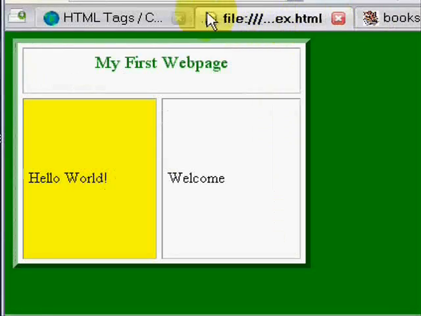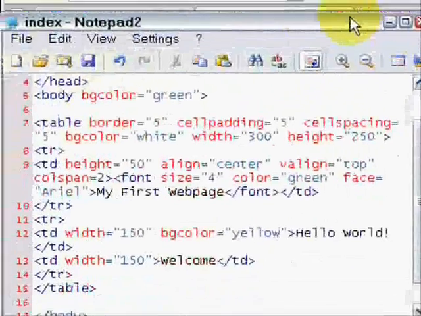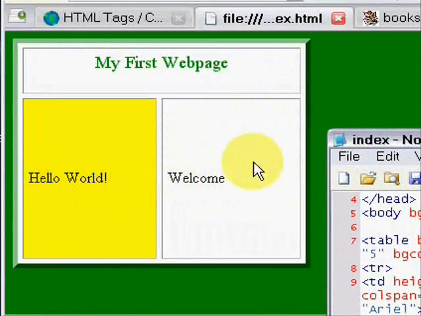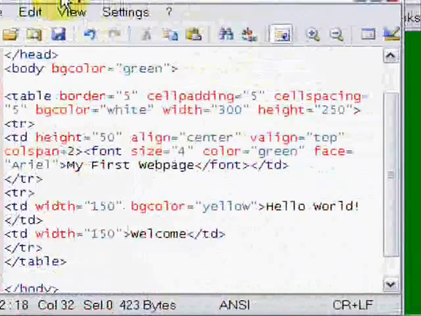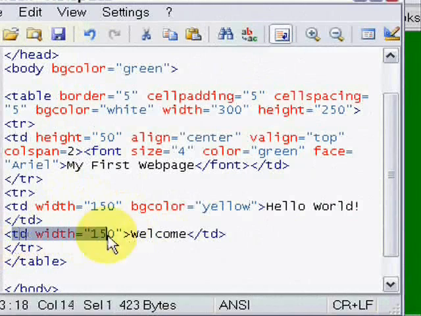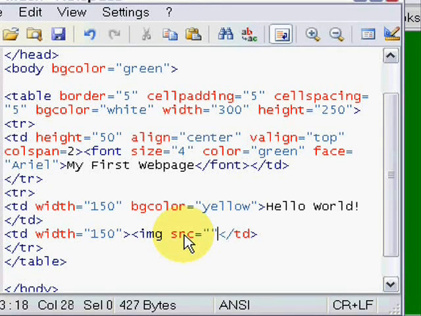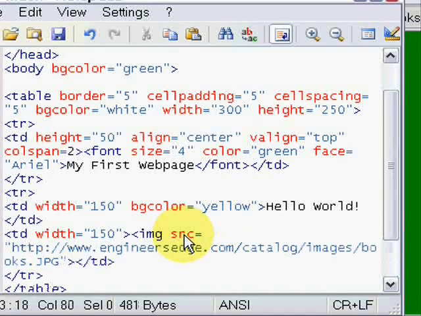Alright, let's get back to our page. And we would go to this table data, the second table data in the second row, which is right here. And here we're gonna replace this with an image tag, img, and the attribute is source, src, and the value for this tag will be the URL for the image. It's a JPG. Okay.